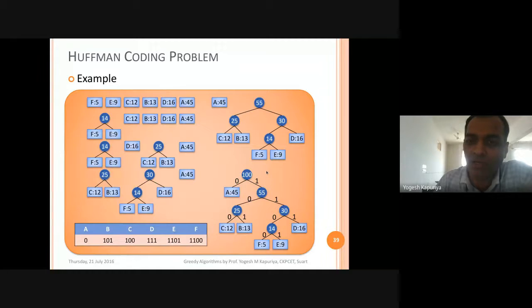Now we want to generate the code. So again, the rule is simple. On every left edge, you put 0. On every right edge, you put 1. So this is 0, 1, 0, 1, 0, 1, 0, 1, 0, and 1. Okay. So now we have this binary tree with 0 and 1 labeled.